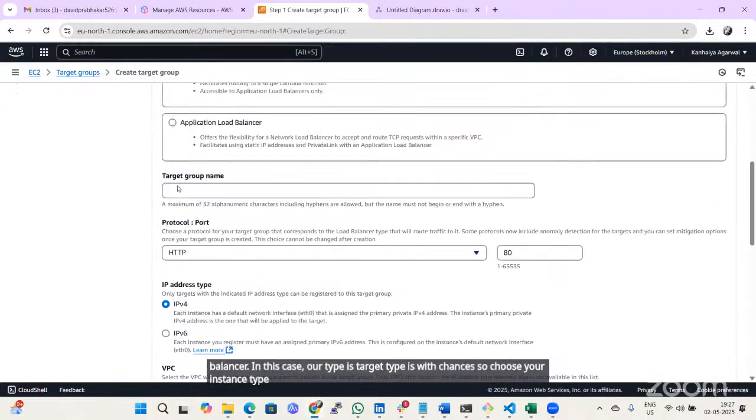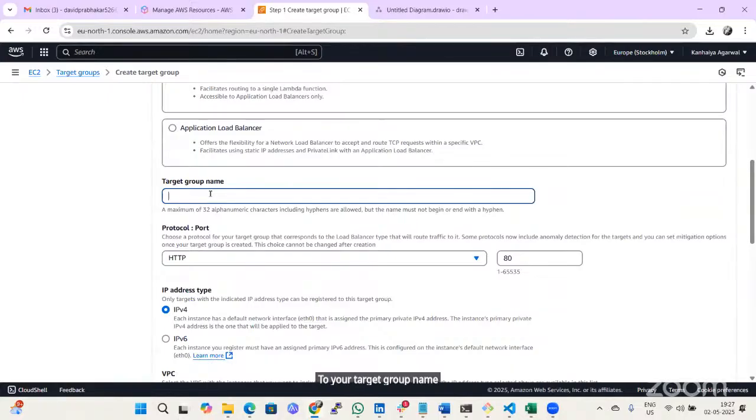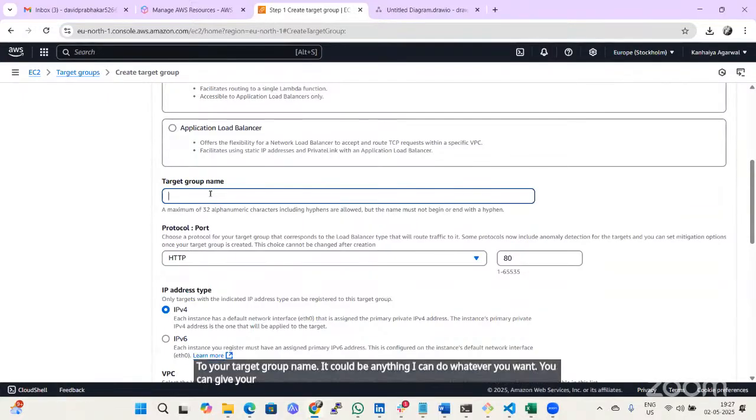Slowly scroll down. See target group name. Here you need to provide a meaningful name to your target group. It could be anything. You can do whatever you want. You can give your own name also. So let me give the name Murli target group. So this is my target group name.